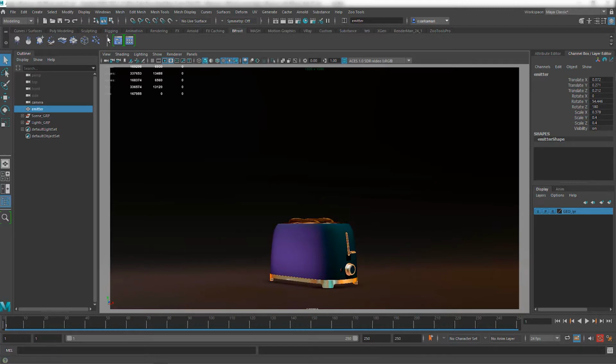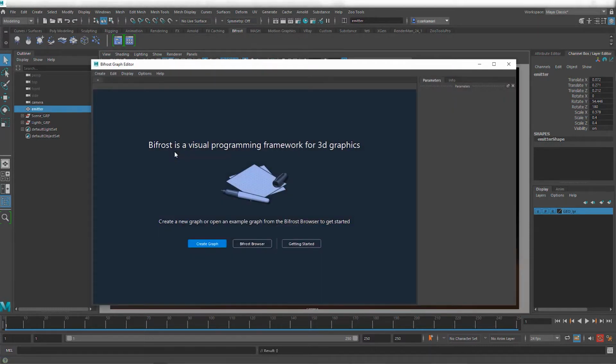Let's start. I need to make sure that my plugin for Bifröst Aero has been already loaded. I have that, and I have the shelf that comes with it. With that, I'm going to go to Bifröst Graph to create my graph.